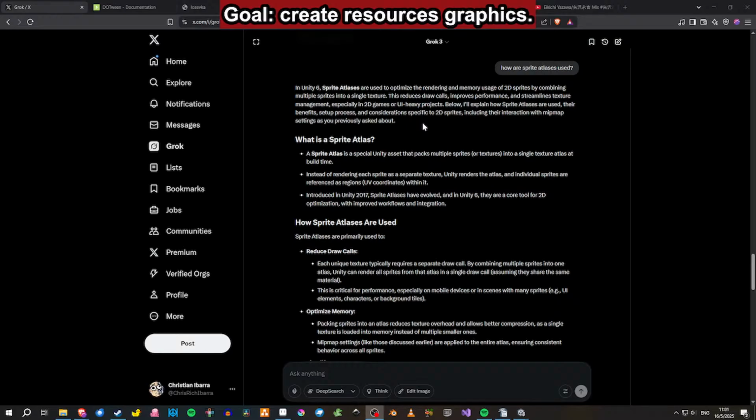What is a sprite atlas? A sprite atlas is a special Unity asset that packs multiple sprites into a single texture atlas at build time. Instead of rendering each sprite as a separate texture, Unity renders the atlas, and individual sprites are referenced as regions, UV coordinates within it.